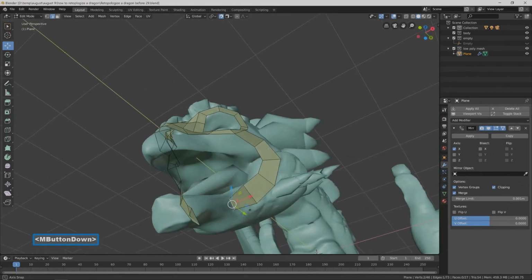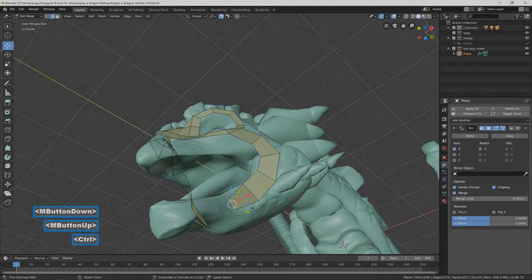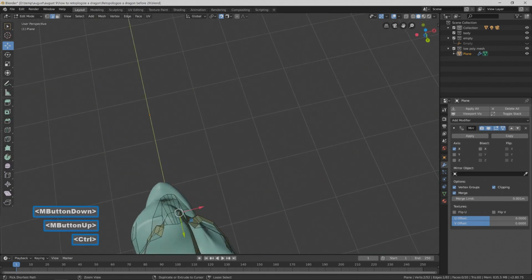I'm going to hold the middle mouse button to rotate the view just to see better. I'm going to hold Control. And I'm careful when I'm here not to take this edge all the way to the center. I make the new geometry and then I use my manipulator to push that towards the center.